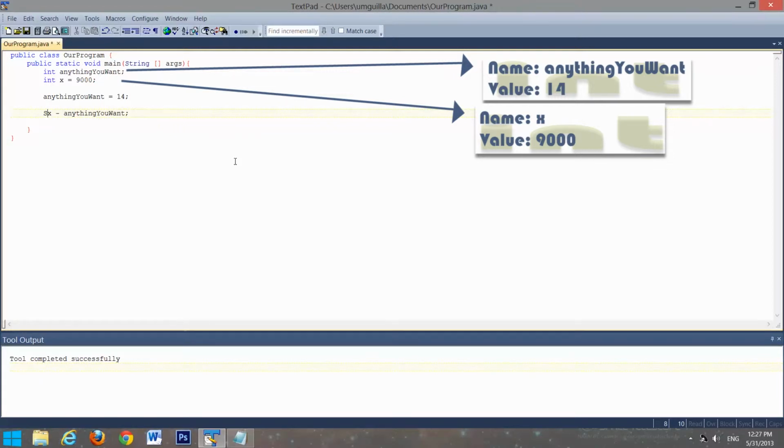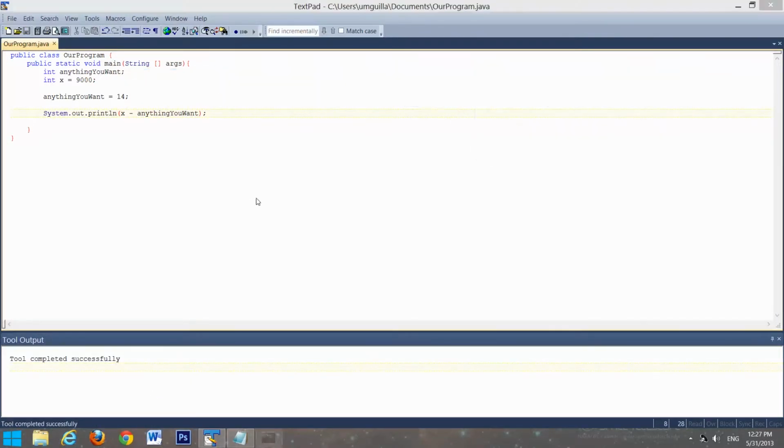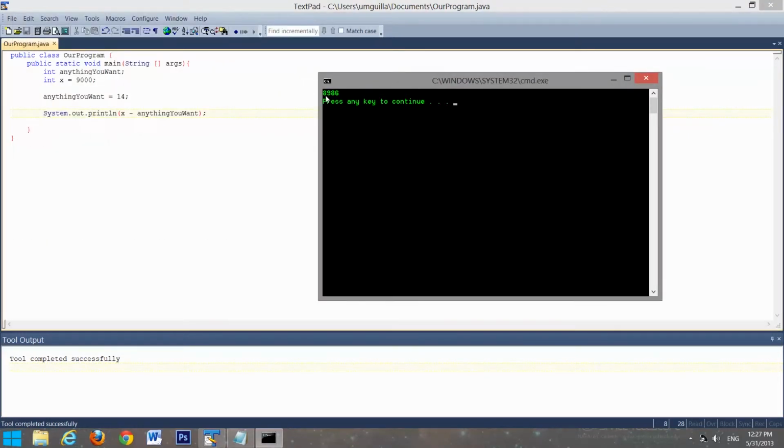So the main printing method for Java that you'll want to use is system.out.println. Just like that. And we can print out this. So all this is going to do is take our 9,000, which is contained in x, take anything you want, which contains 14 right now, and then we're going to print it out to the screen. So we'll do our control 1, compiled successfully, and control 2. So there we go, we have 8,986 it printed out. So now we can close that.